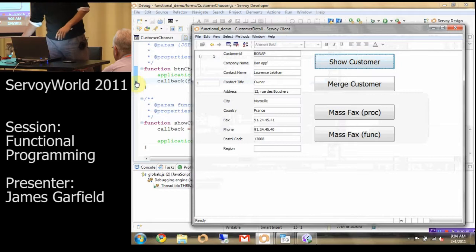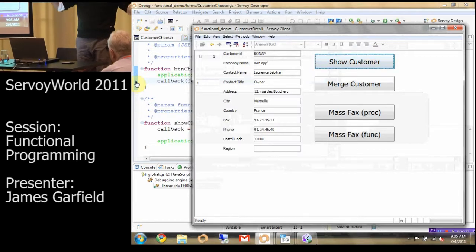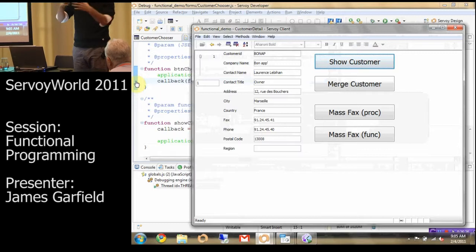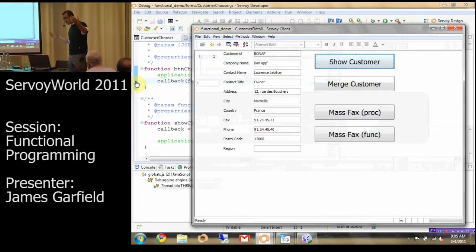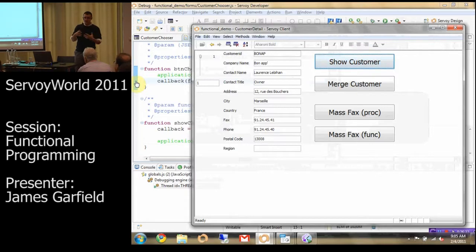What does this have to do with functions or closures or partially applied anything? What if, because sometimes in the industry, customers have mergers, they consolidate. What if two customers that we have are joining together? They're becoming one company. And so you need to merge one customer into another one.